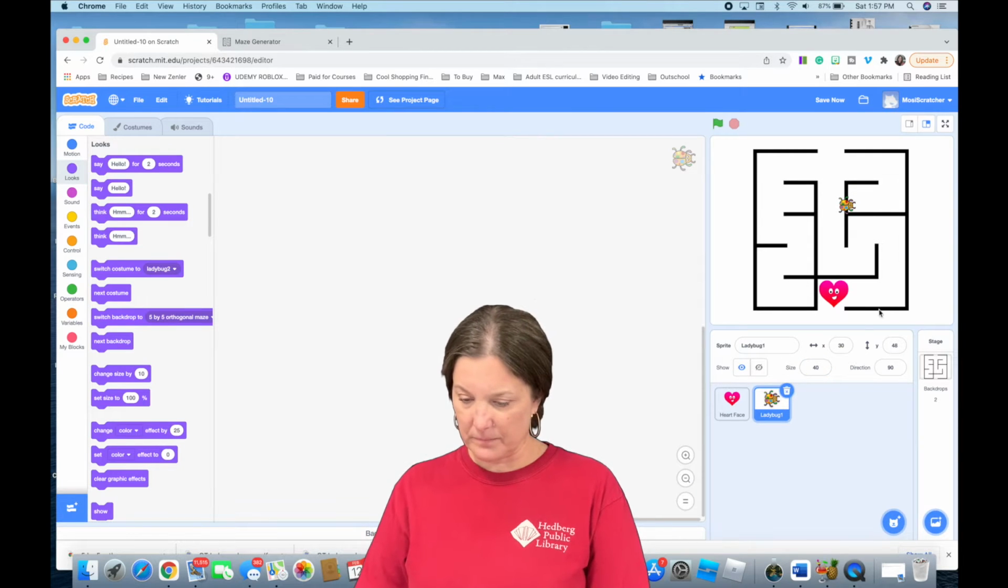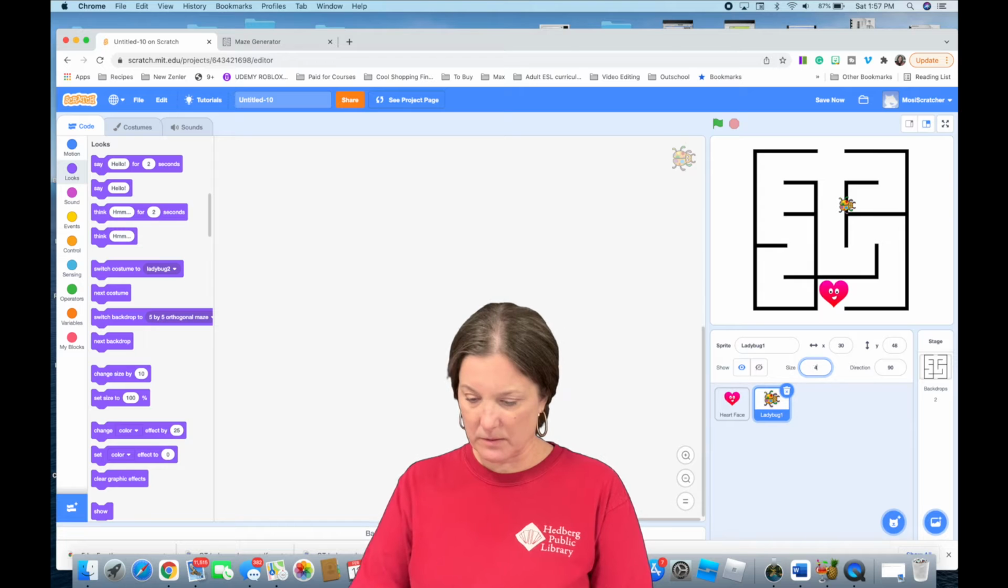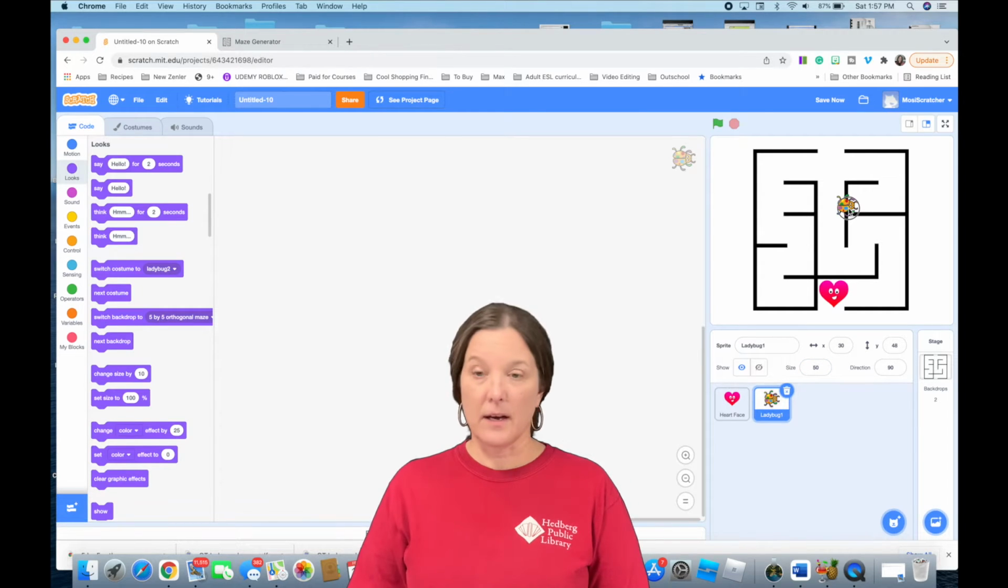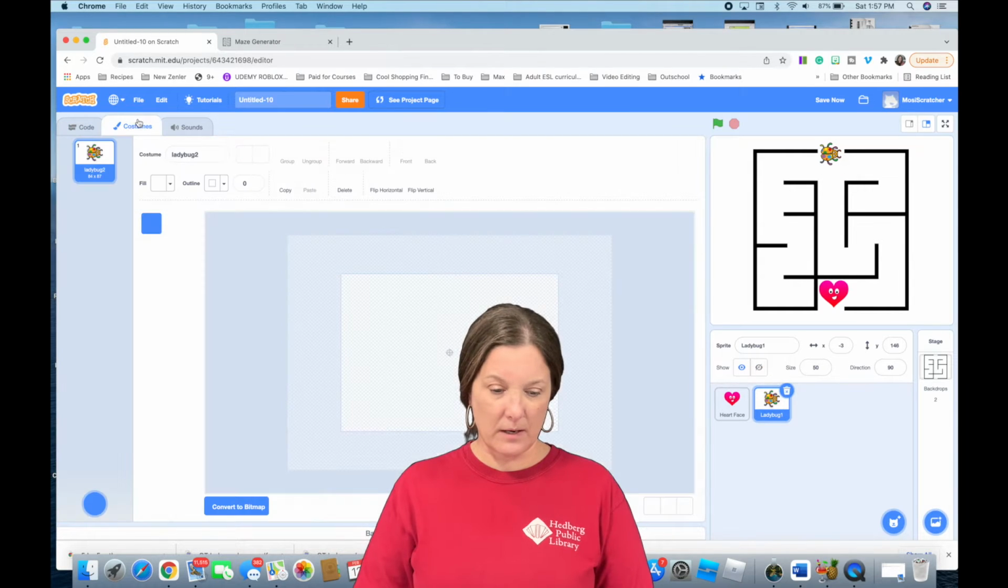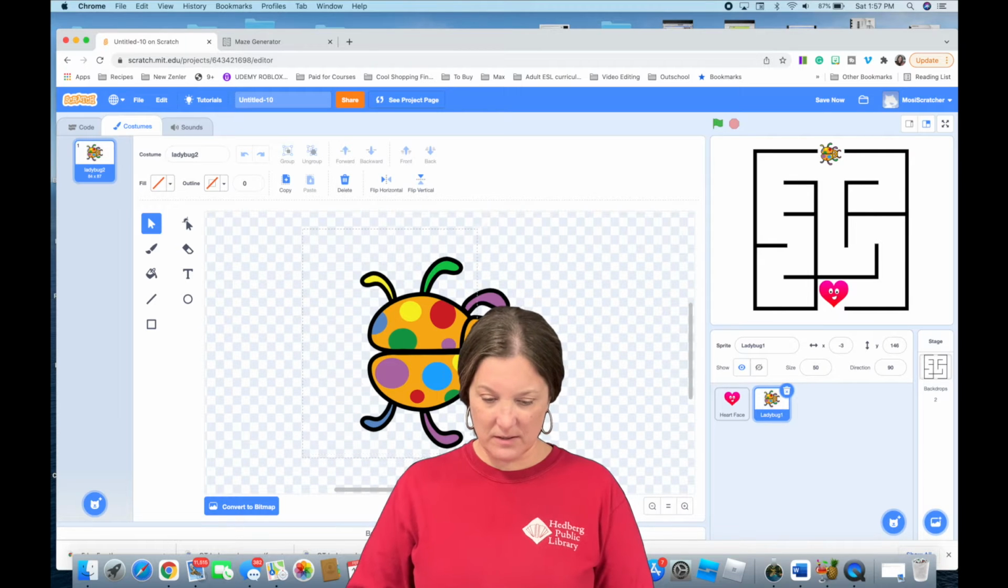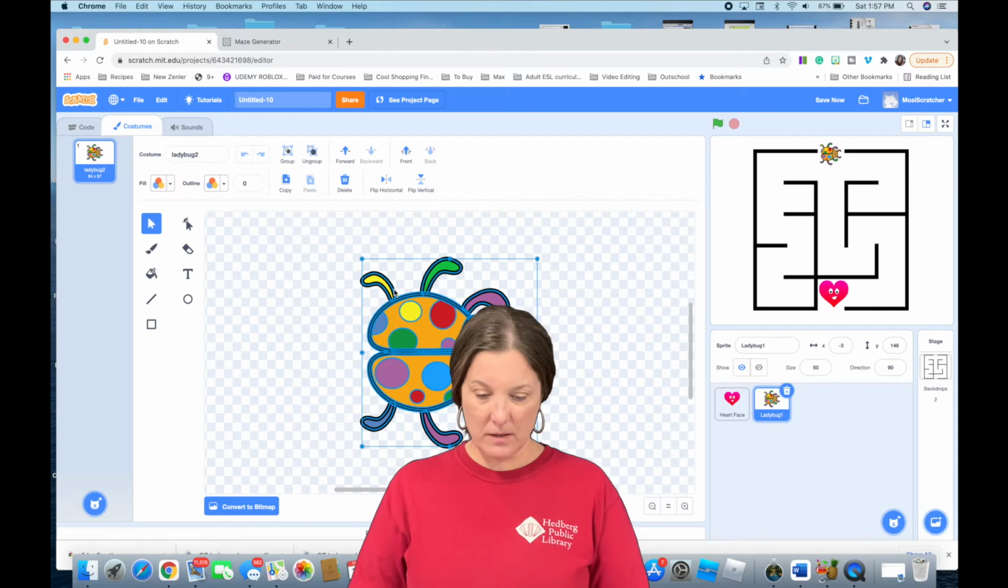40%, maybe 50 was okay. 50 looked okay. I'm going to move the sprite up to the beginning, and let me show you how we can change our sprite to look a little bit more like a love bug instead of a rainbow bug.